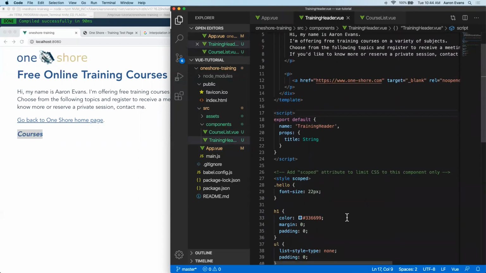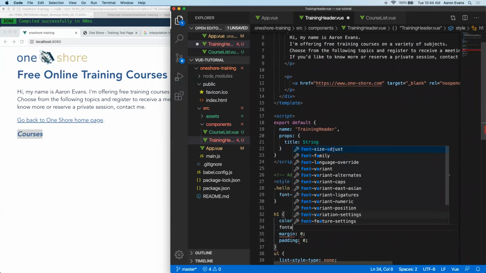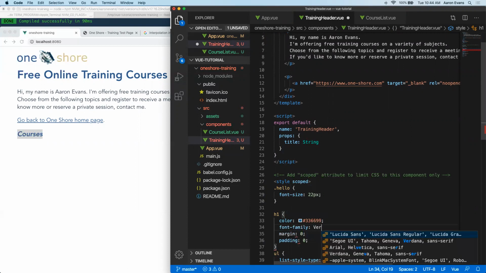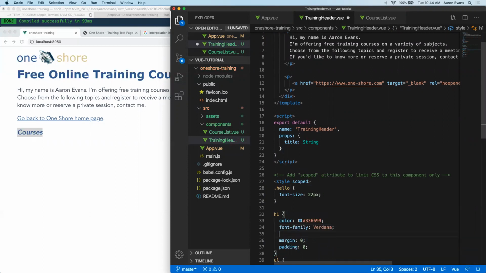And color, we want to change those margins. We also want to change our font size. Font family, we're gonna be consistent with our logo. Font weight. It's normal.